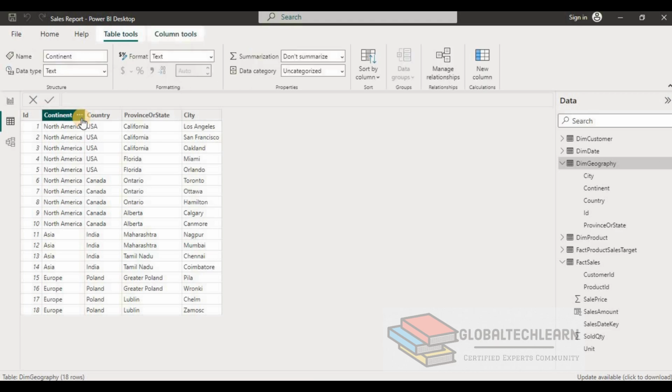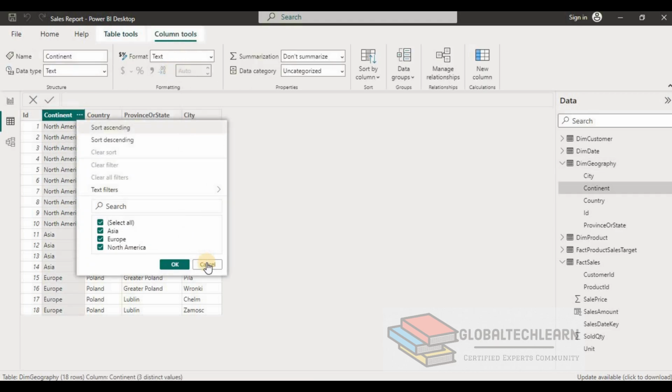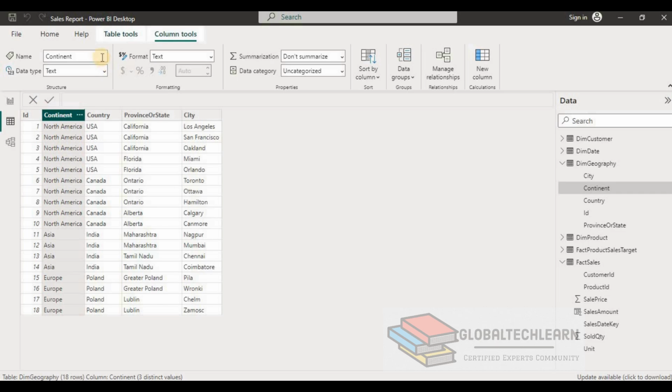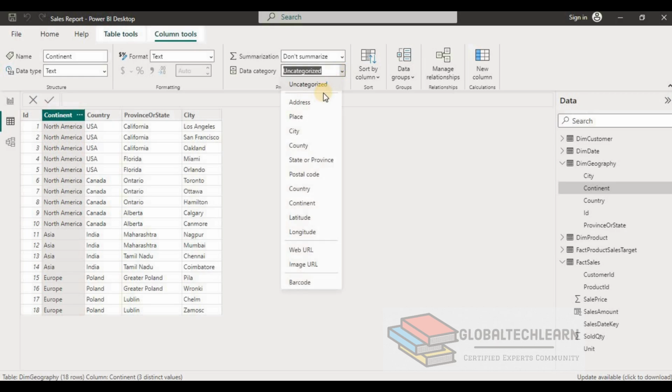When I click on this column, you can see the column format options are coming, and the data category which is defined for this continent is unrecognized. So whenever we are using the geographical data and we have to plot a map, we have to define the data category for this geographical data. So for the continent, from the data category drop down, select the value as continent. So map the continent as a continent.